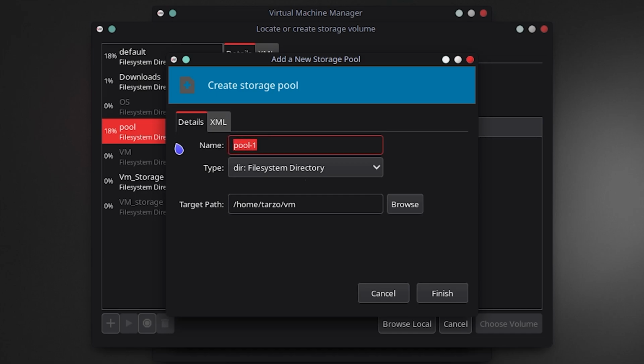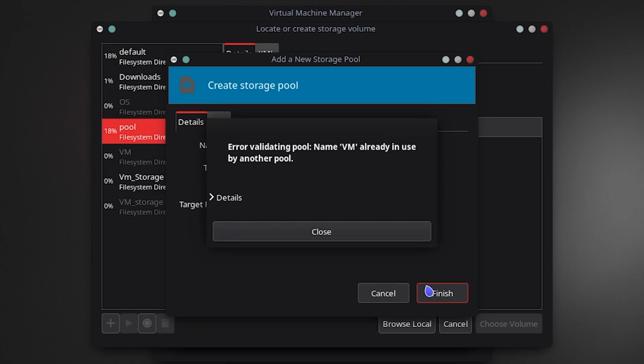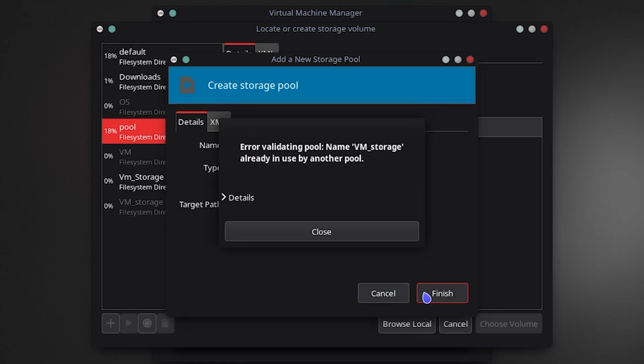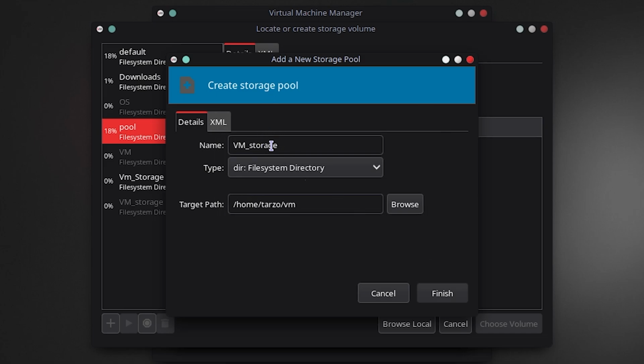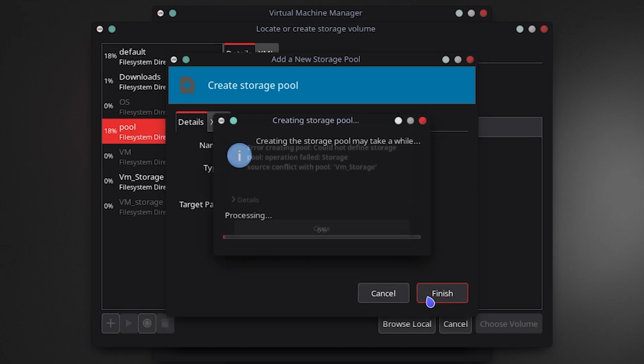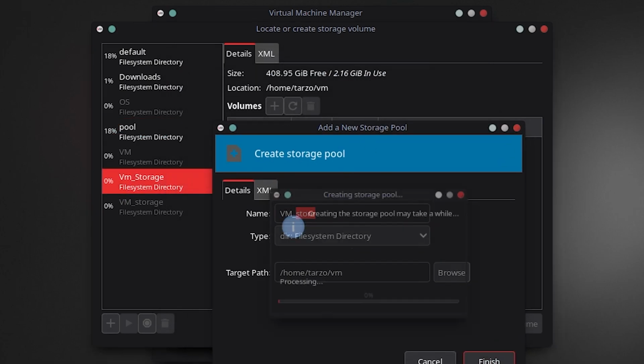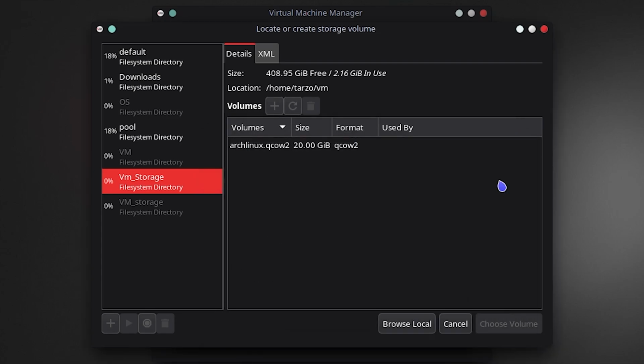Now you have to name it, and make sure the name is not something you are already using. As you can see, if I do this, it doesn't work because there is a directory called VM. If I do VM storage, this will also not work because again, there is something with the same name. And if we do store, it will say that it's conflicting. So just make it a bit more defined. But since I already have the VM storage drive right here, I will just make it again. But that's how you make a drive if you don't have it.